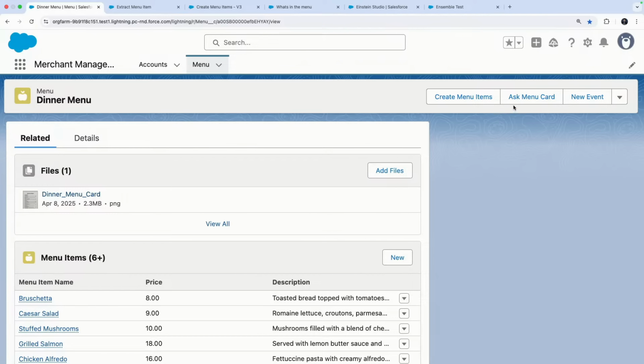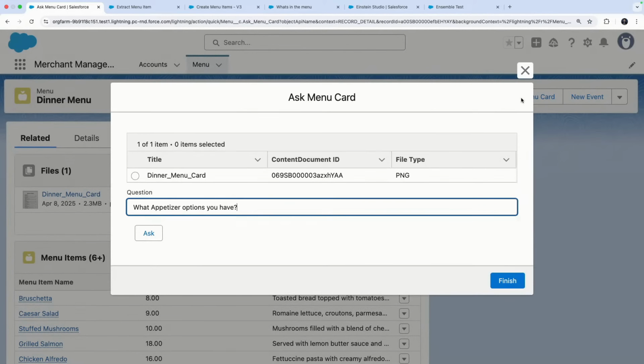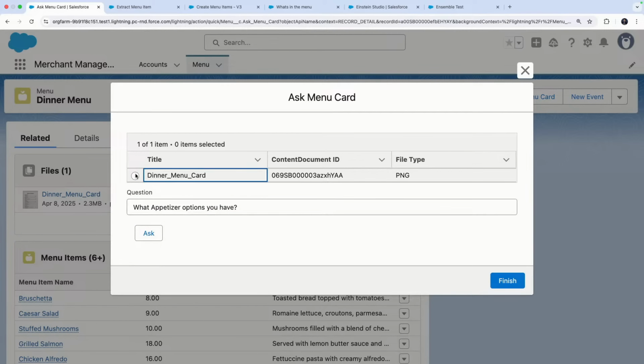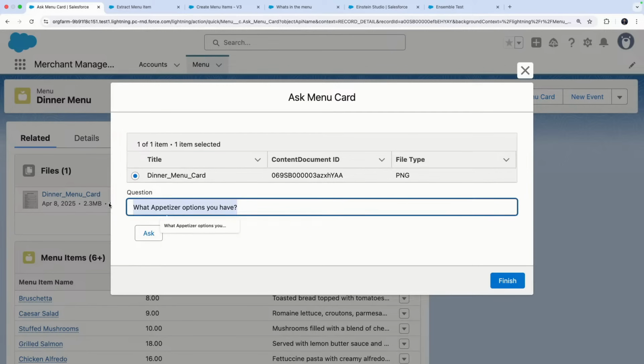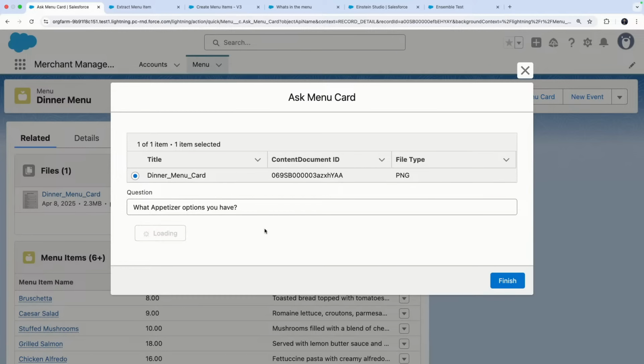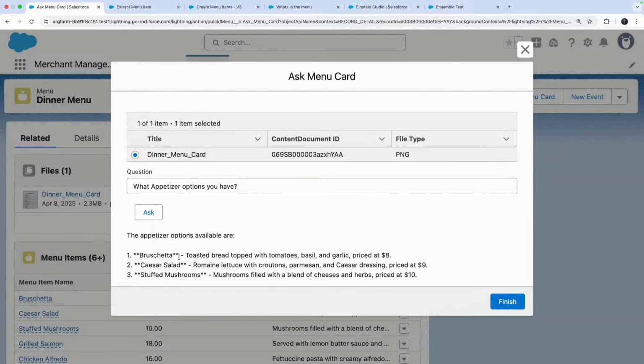Just to give you an example, I have another button here called ask menu card, where I can select a menu card and ask any questions. For example, here I'm asking what appetizer options do you have? The model can now reason over this text information. It can consume that text information, reason over it, and then you will see that it rightly answers with all the appetizer options that we have. So these are the types of capabilities that you'll use in the agents.